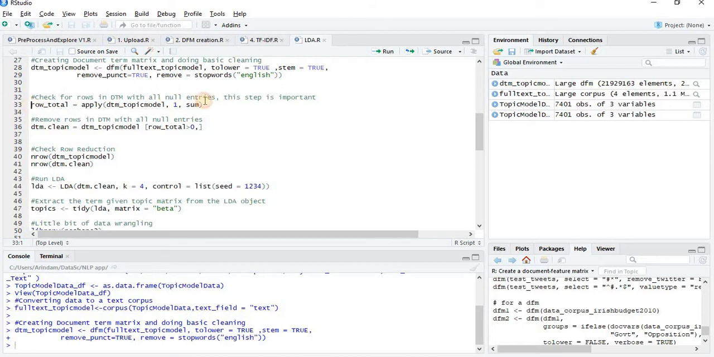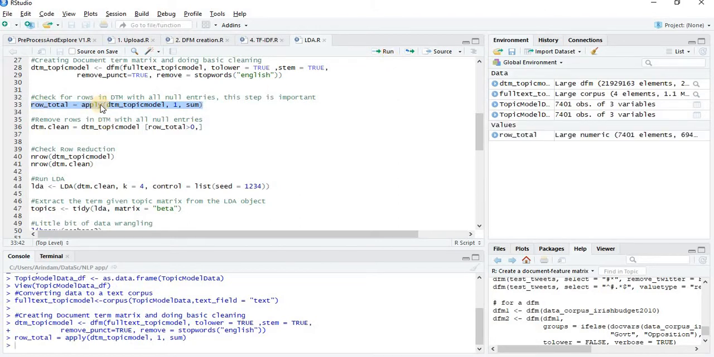In order to do that, I'm calculating the row total of the document term matrix. I'm using the apply function on the dtm_topicmodel, and applying the sum operator along the rows. I have this second argument 1, which means that the sum operator will be applied along the rows. Then I am doing this cleansing operation, wherein any row where the row total is 0, which means the entire row has just null entries, I will strip off that row from the DTM.